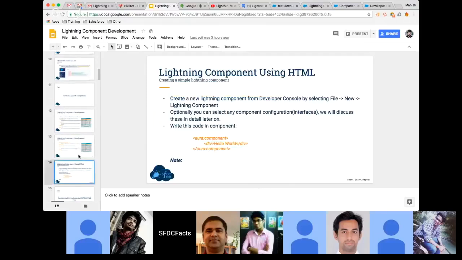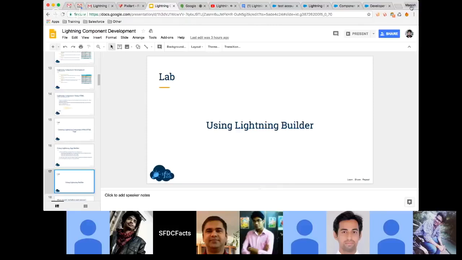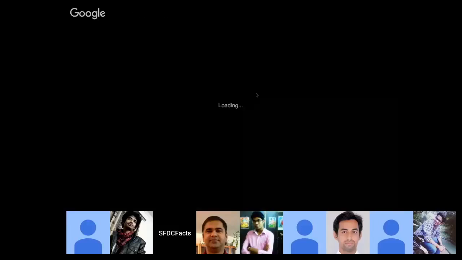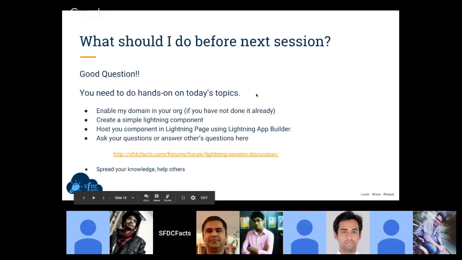So let's move ahead with the slide. So what's there now? Okay, now what should I do before the next session? What are the things that you need to do on your own? Because explaining the thing is one part, but if you do not do the hands-on by yourself, you will completely forget what Suite.app is, what Lightning App Builder is, how to use these things, and when to use them.